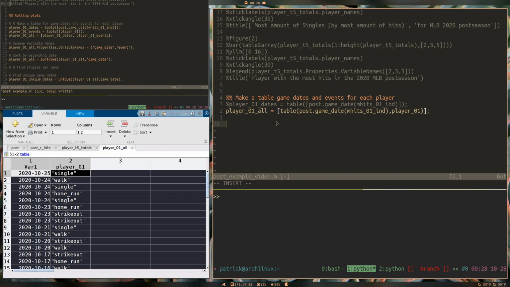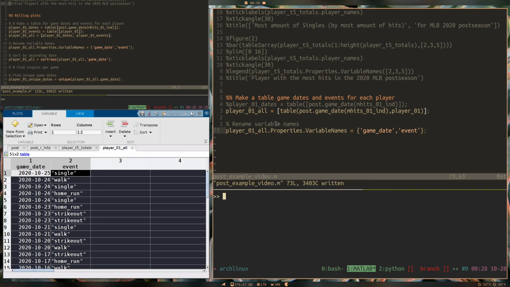And now we're going to rename our variable names for this table. So we're going to do player_1_all.Properties.VariableNames equals, and then we're going to do game date, and then what did I call it? Event. Run it, then it updates.